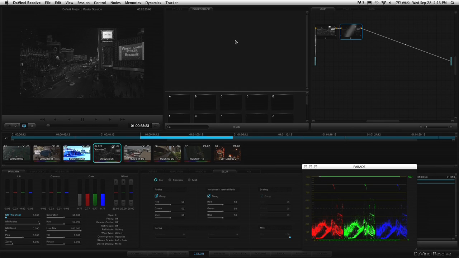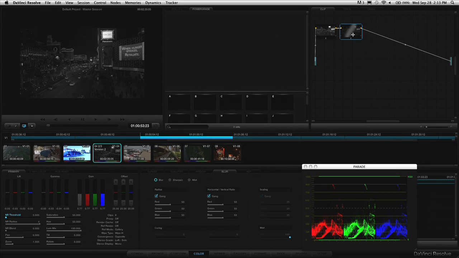So my grades in my project exist just with my project. When I start a new project, I start with a blank still store. But there's stuff I like to do all the time, and there are little snippets I've saved out. For instance, this vignette here.